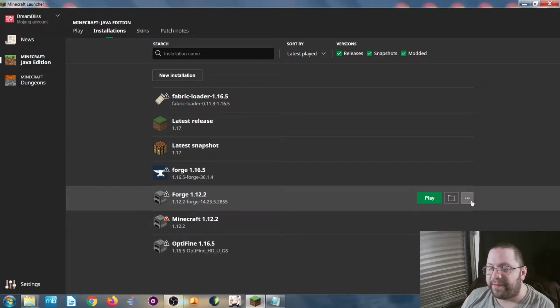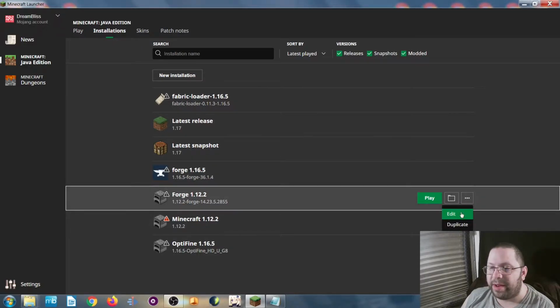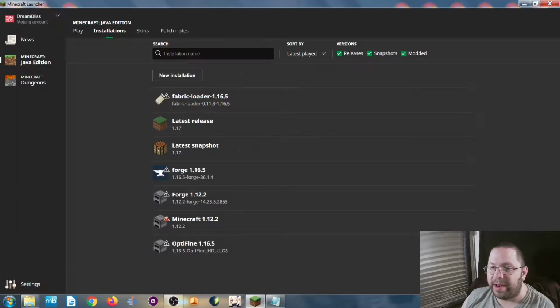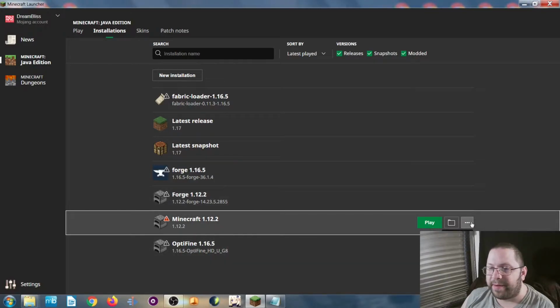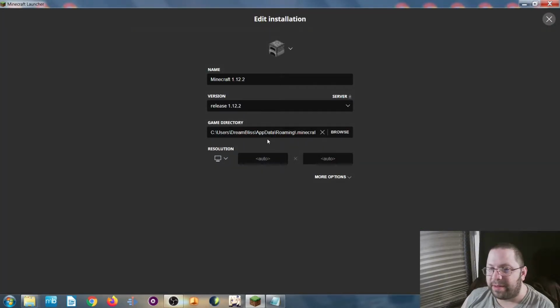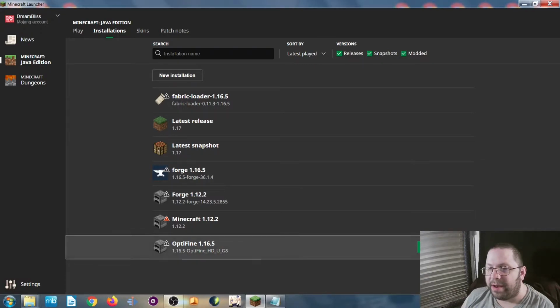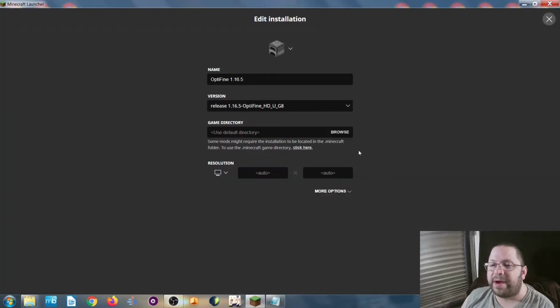Okay, here's my Forge 1.12. This should already be done. Pretty sure, yeah. Versions 1.12, I did this one. And then Minecraft 1.12 has its own install directory in the same area. And I'll show you really quick how to access that so you know. And then here's 1.16.5, which we now need to change. This is for Optifine.